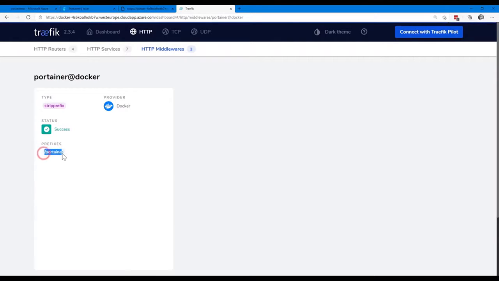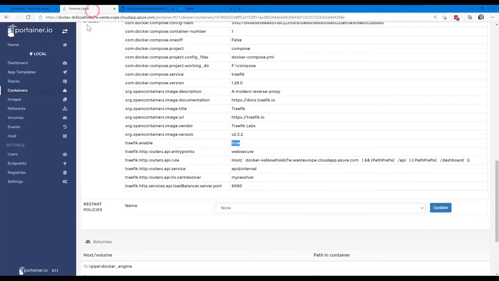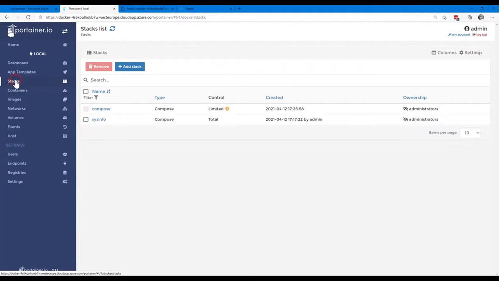Again, this is just to give you an idea. Yeah, here's the rule. This is just to give you an idea how you can take a look at the configuration. Especially if it gets more complicated, it can be interesting to just take a look and find out how Portainer interprets your configuration, and that's a good way to do that.